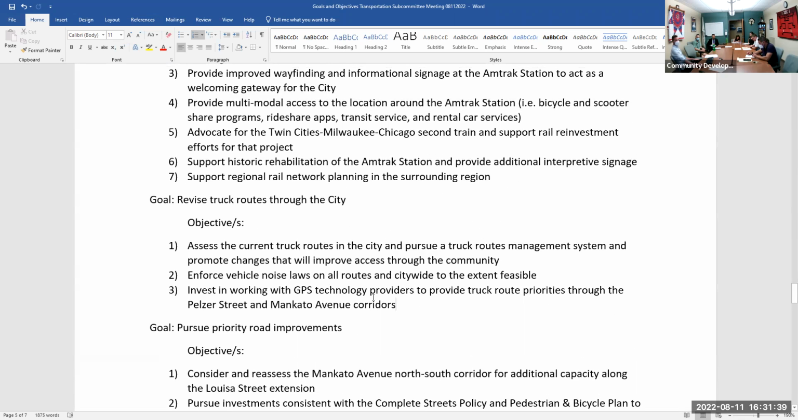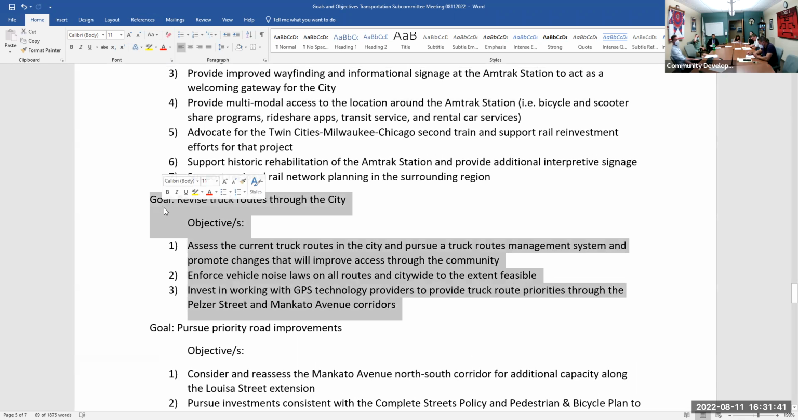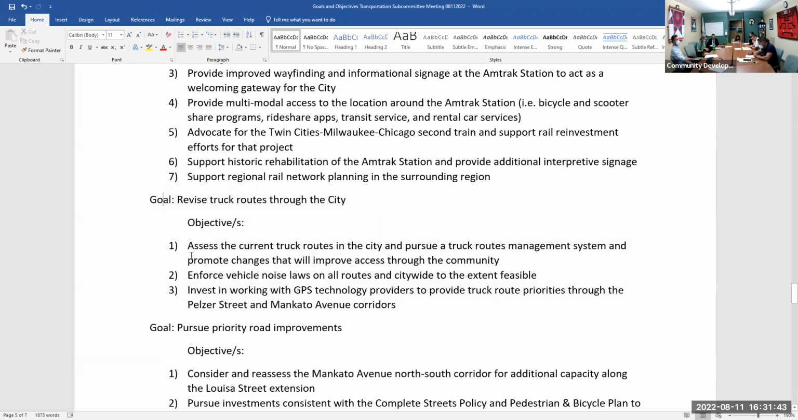One goal that we discussed potentially not including here is revising truck routes through the city. The first objective there would be assessing the current truck routes in the city, pursuing a truck routes management system, and promoting changes that will improve access to the community. So how do trucks get through? How are we measuring that? What are the outcomes that we're actually seeking as a community? I don't know that we have a document that explains that.